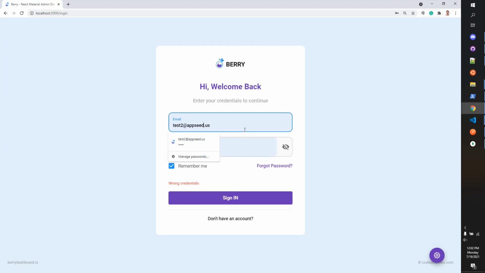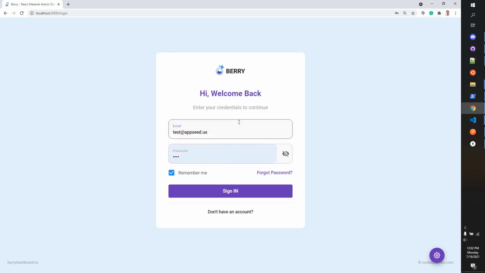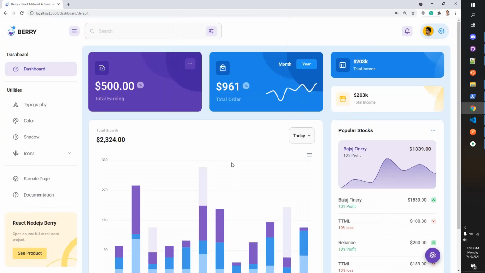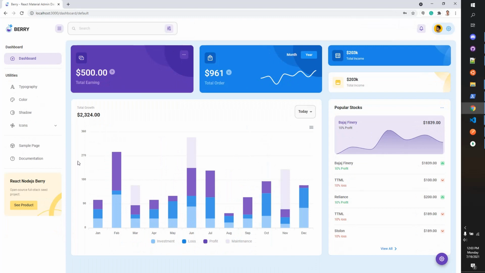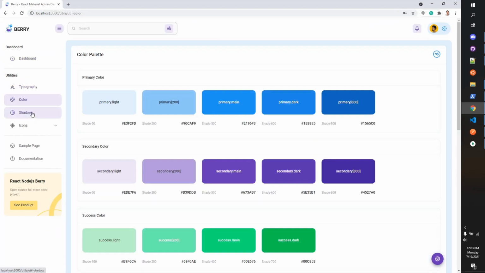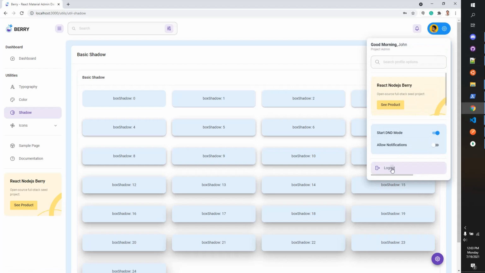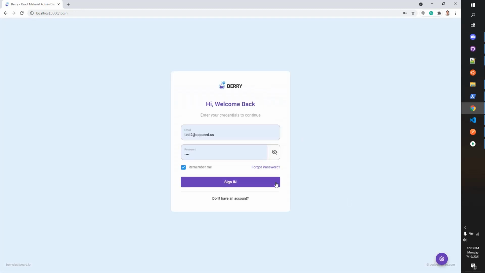Okay, let's use the test user, test@appseed, with the password "pass". We can visualize the password here. Okay, so now the authentication is correct. We can see the private pages, which is quite nice. Let's log out and create another user.